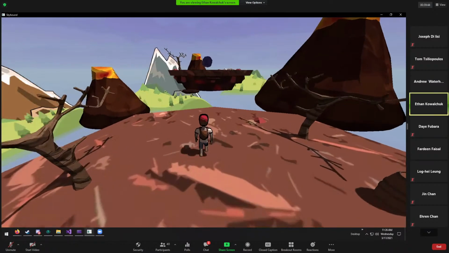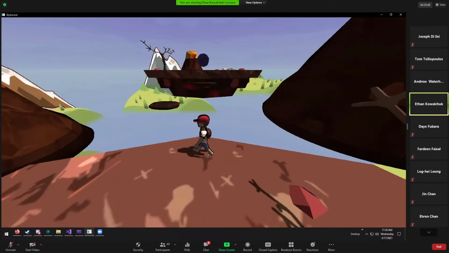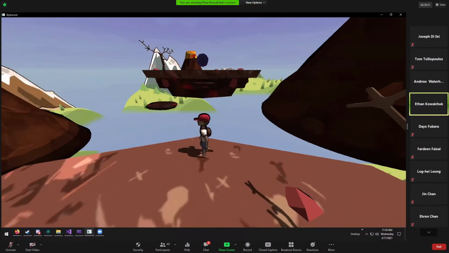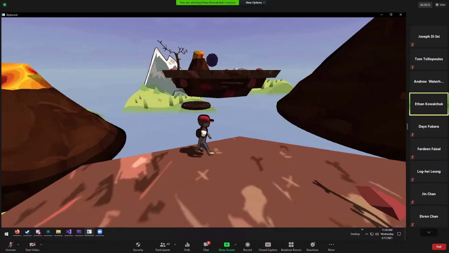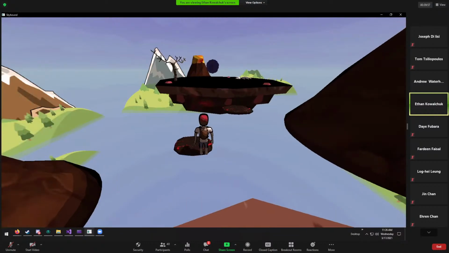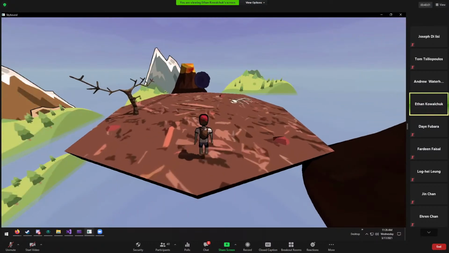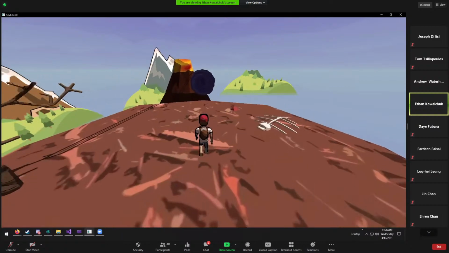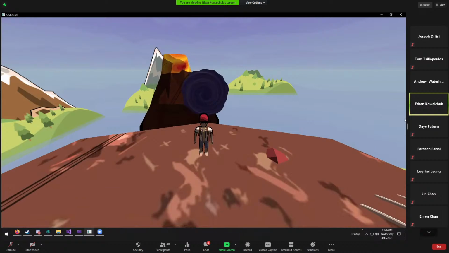And for the third island, we have these floating rocks, which we are going to try to have moving side to side, and you have to jump on them. Currently, you can jump on them, and they fall after a short timer. And that's all we have for now.